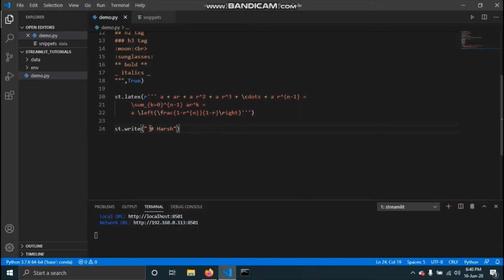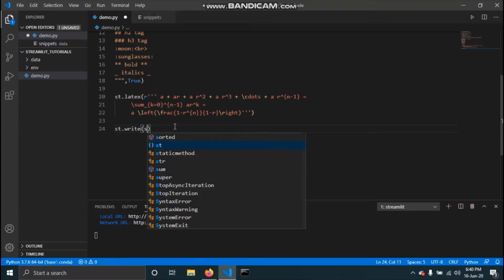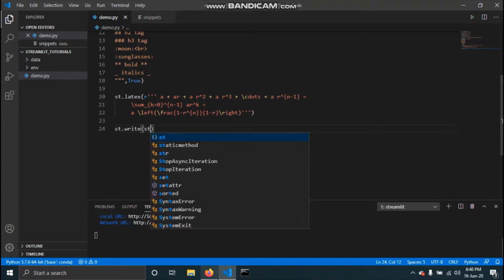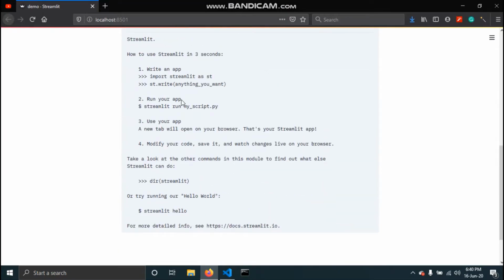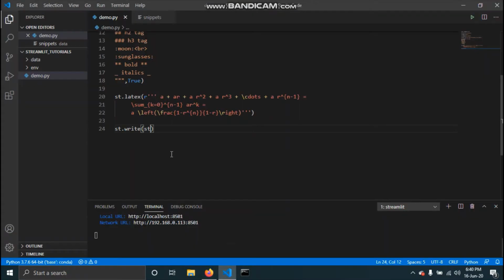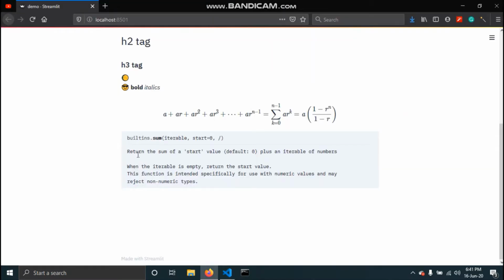Then you can pass a number of different things. You can pass in the module name. I have imported Streamlit as st. If I pass in st and save this, over here you see it shows the basic documentation about Streamlit. Similarly, instead of a module, if you pass a function, let's say I pass in sum, it will show how to use the sum and a description about the sum.